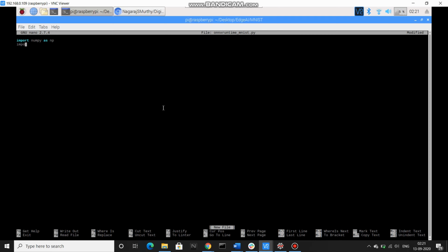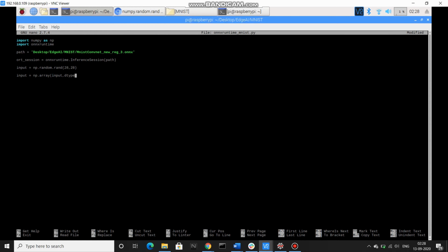I'm importing the NumPy and ONNX runtime libraries, and after that I'm giving the path to my model in ONNX format. Let's create an ONNX runtime inference session by passing the path. I'm using NumPy to create an input of random values, and the size of this input is 28 cross 28. Why 28 cross 28? All the images in my MNIST dataset are of size 28 cross 28. And I'm just ensuring that the type of my input is float32.